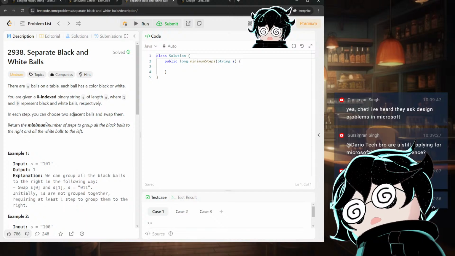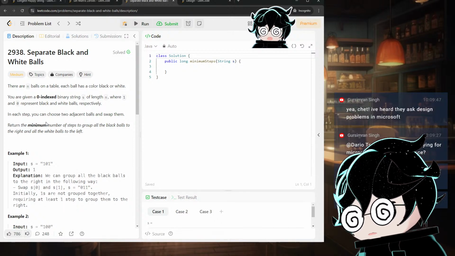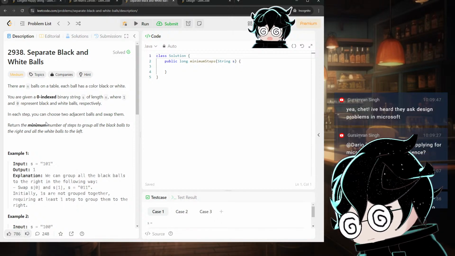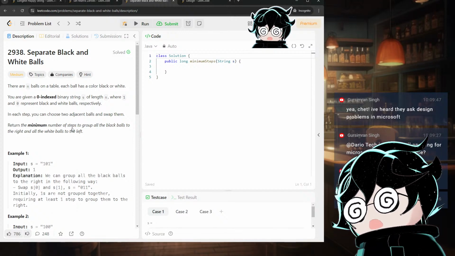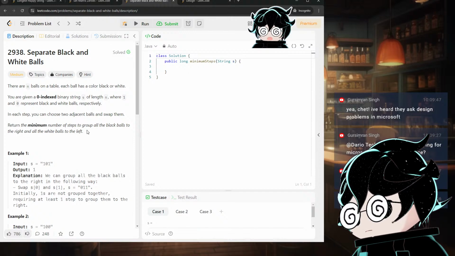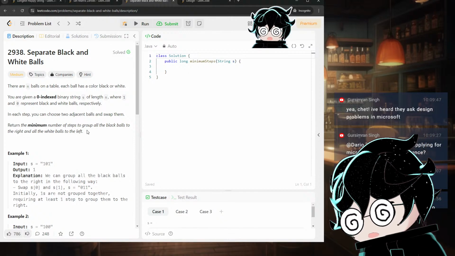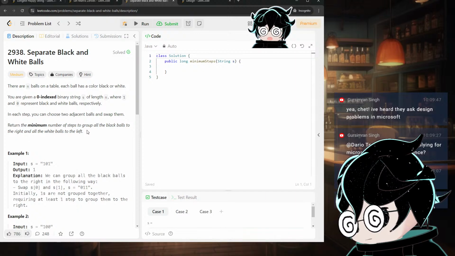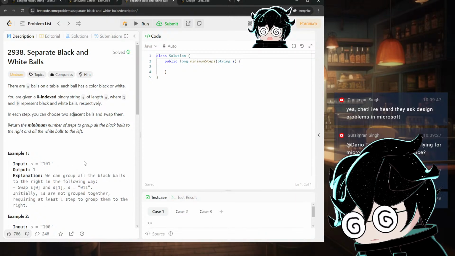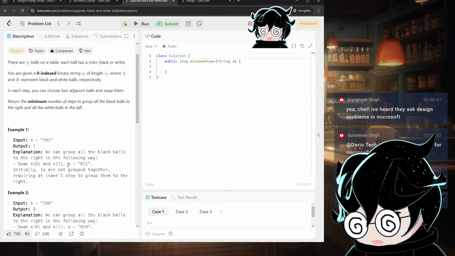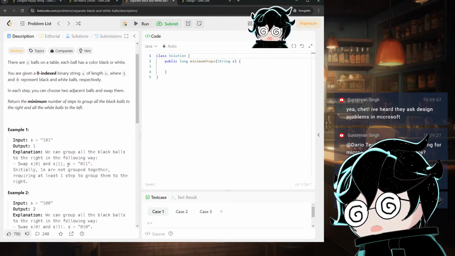In each step, you can choose 2 adjacent balls and swap them. Return the minimum number of steps to group all the black balls to the right and all the white balls to the left. Black balls to the right, so all the ones on one side. Okay, so it's like ascending order. And we can swap 2.